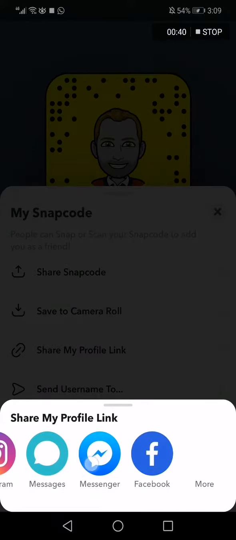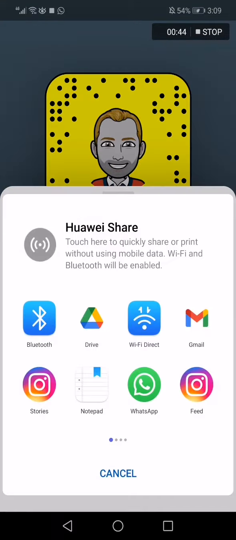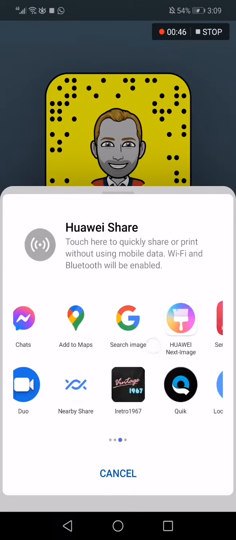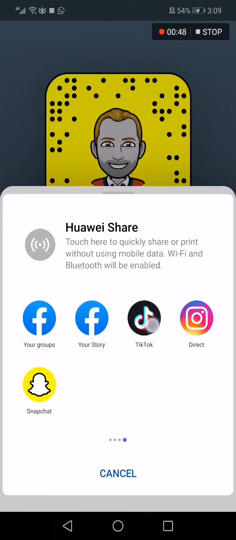Now swipe right and click on more option and swipe right until you find the TikTok option. Now click on it and you will be able to share it easily and fast.